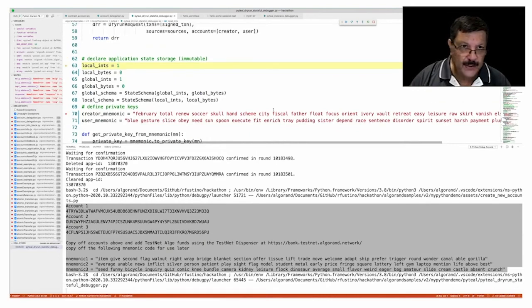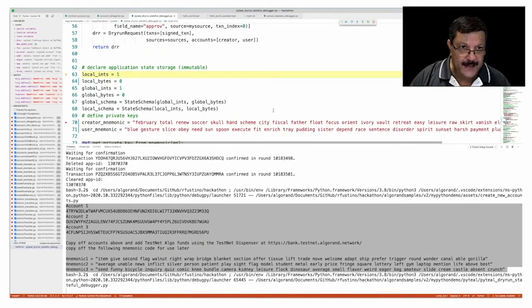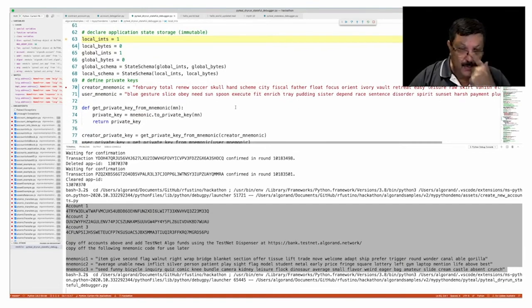The first piece we need to do is specify the local and global variables that we're going to need in this application. So you have two types of variables. One is an integer, the other is bytes. And in this example, we're going to be just using one int for local and one int for global. Then we've got the two accounts I'm going to recover here. One is going to be used as a creator account that'll create the application. And the user account will go ahead and use this application.